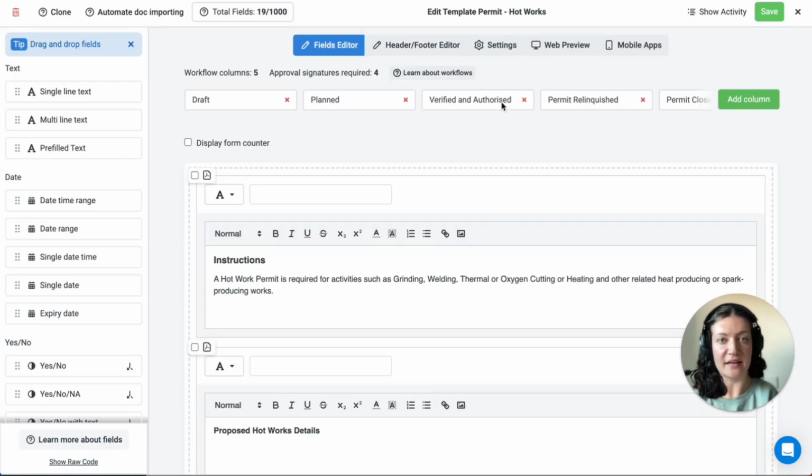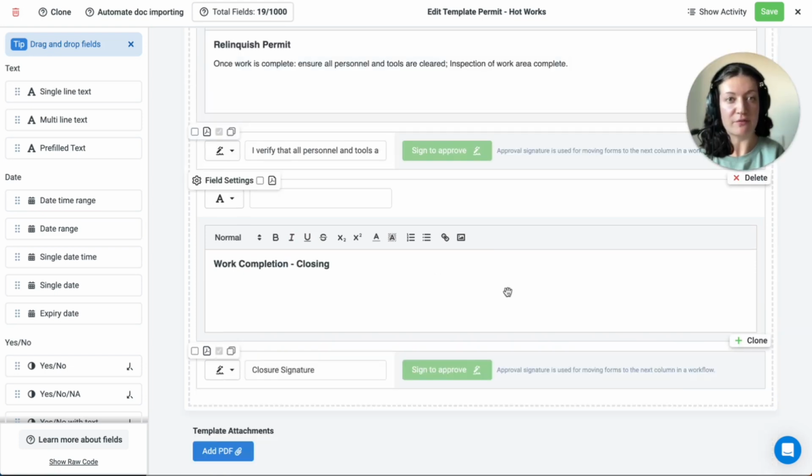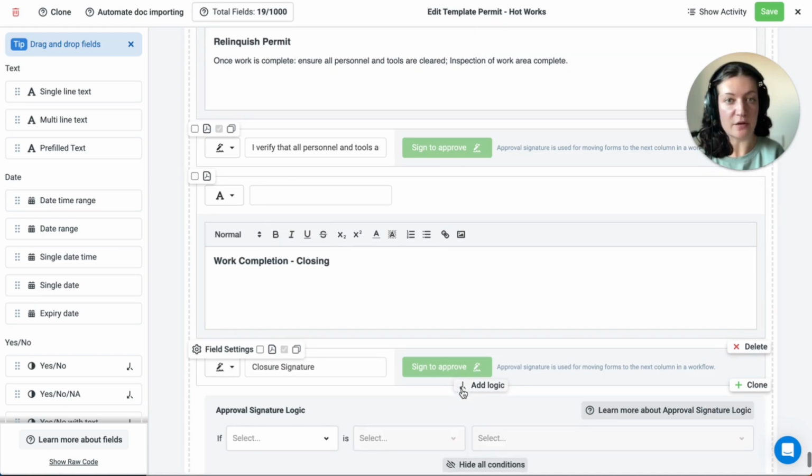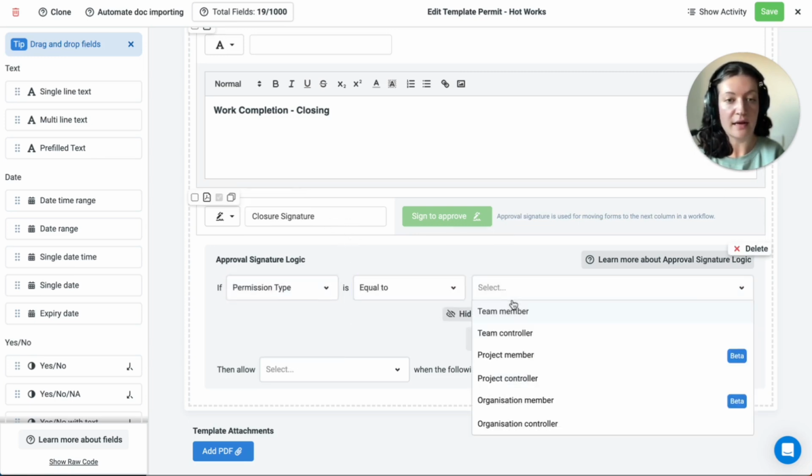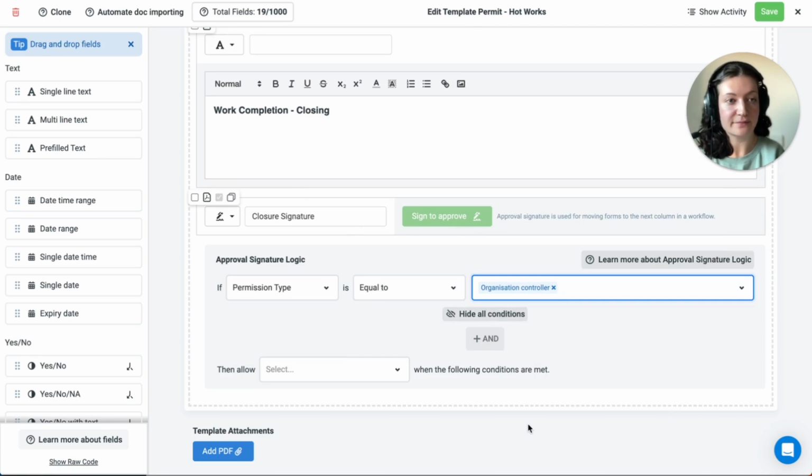Within the template editor, you can modify the workflow stages at the top. Here you can specify the number of columns that you need for your permit and name each stage accordingly. You can also implement logic for approval signatures to specify who can sign off at different stages. This feature provides you with greater control over your documents. For example, for this closure signature, I can specify that only an organisation controller has the ability to sign off.